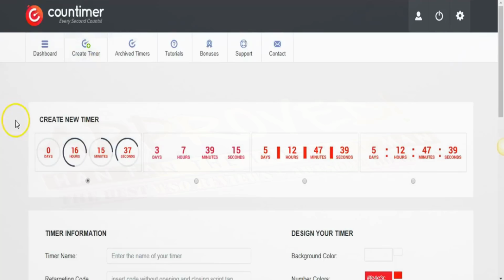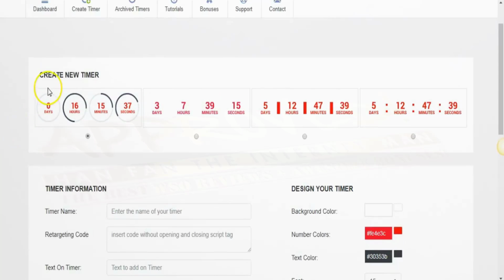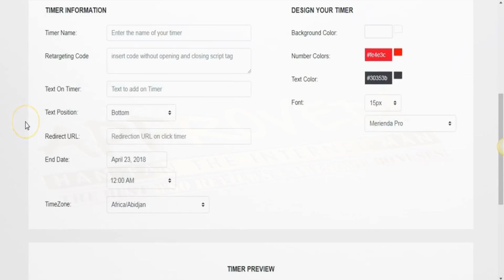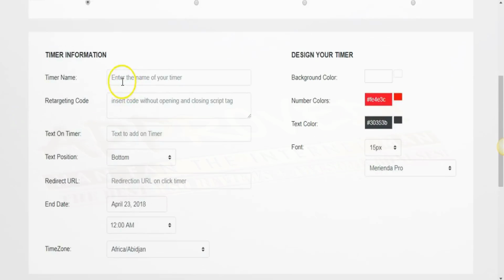Okay, if I go to create timer, I will be presented with these designs up here, but of course we can customize these designs as well. So let's say we want to go with a circular one. Okay, first thing we need to do is specify a name. So let's say I want to say Countimer test, and this is just a name so you can recognize it later.